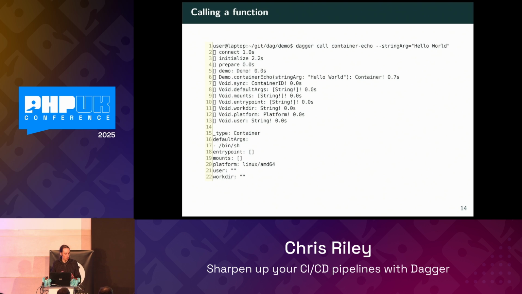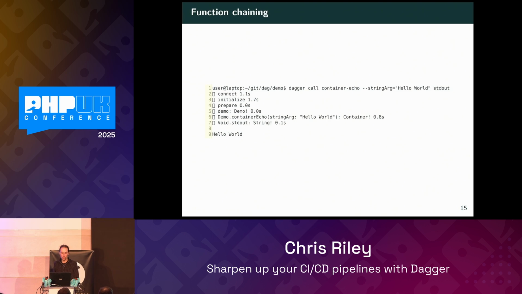Now, one thing that we can do, which is really cool, is we can chain calls. So once we've got that container out, we can then, on the command line, call additional functions that are on that container object. So in this example here, I've called the original call from the previous slide, which returns that container, and then I've called the standard out function on the container object. And as you can see, we've now got the actual standard out from the container, so you can see what's happened with the run from that echo hello world.